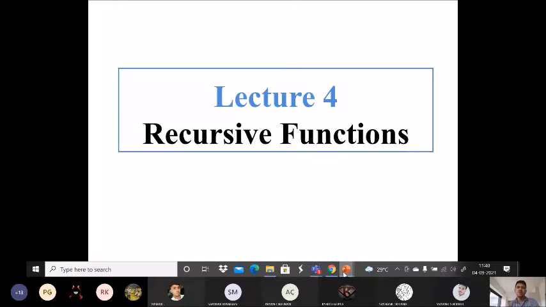This slide is on recursive function. I think all of you know about recursive function. Recursive function means a function is calling itself. This is known as recursive function. You have learned it from Java class.